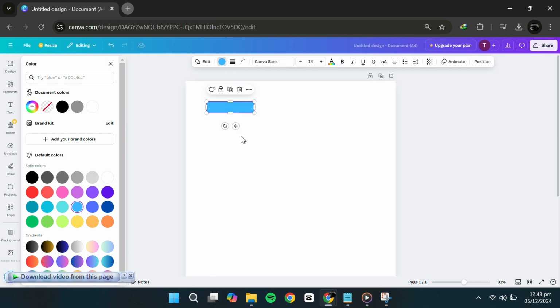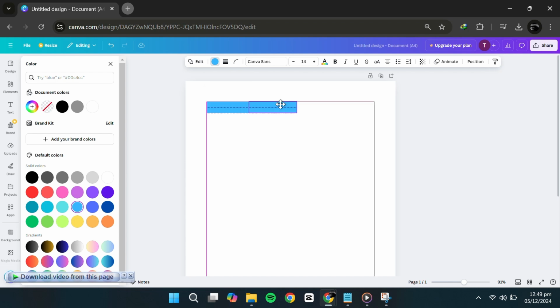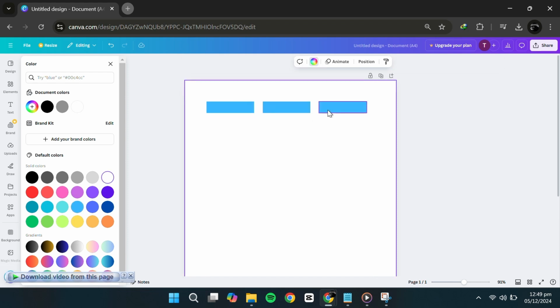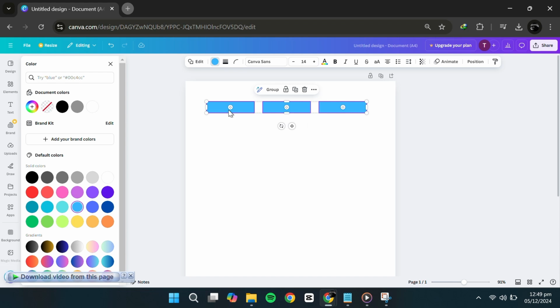Select the shape by clicking on it, then hold down the Shift key and click on any additional shapes you want to copy together. Once you've selected the shapes, press Ctrl+C to copy them and then press Ctrl+V to paste them. Now, move the new shapes into position to form the second row of the table. Repeat the process to create more rows.